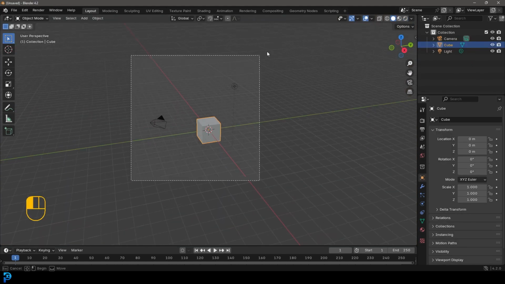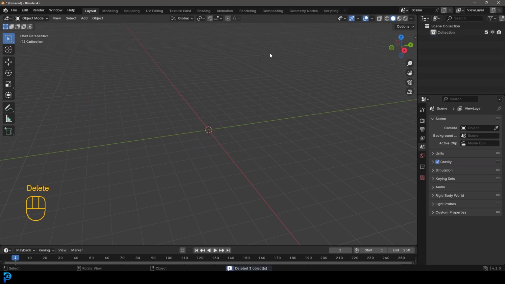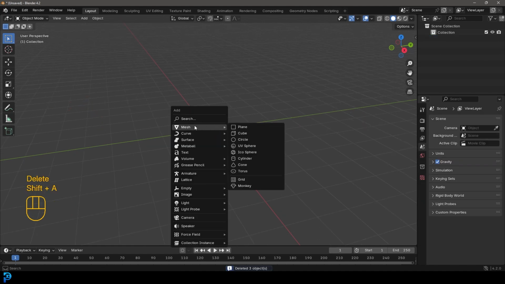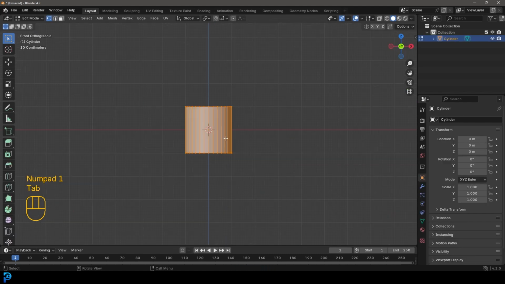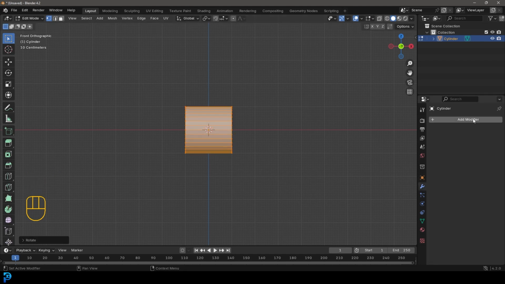So for a new scene in Blender, let's select all of the default objects. We're going to press delete. And we're going to go Shift A. We're going to add in a mesh object. We're going to add it as a cylinder. And then in our front orthographic view, we're going to just tap to edit mode and go R Y 90 and hit enter. Let's go over to our modifiers.